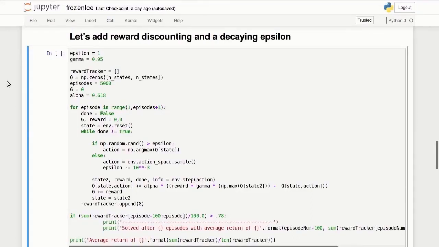So let's go through the advanced steps involved with solving the frozen ice environment. In order to solve this environment by OpenAI standards, we must receive an average reward of 0.78 over 100 consecutive episodes. We'll use the same learning rate alpha as before, but this time we'll use reward discounting and a decaying epsilon rate. Earlier, we had used a fixed epsilon rate of 0.5, and this caused the agent to 50% of the time choose a random action.